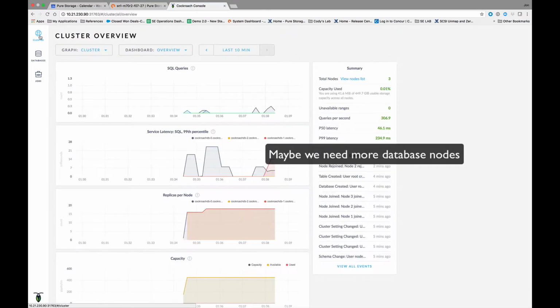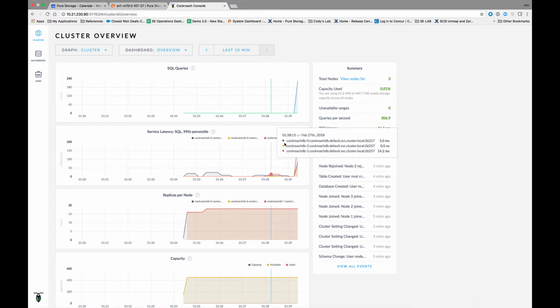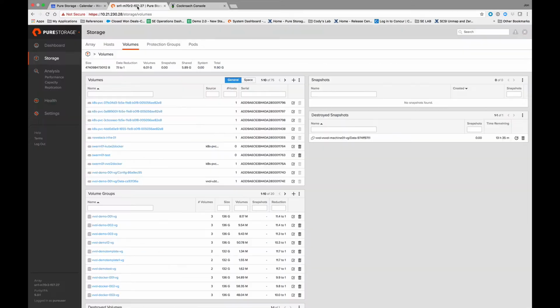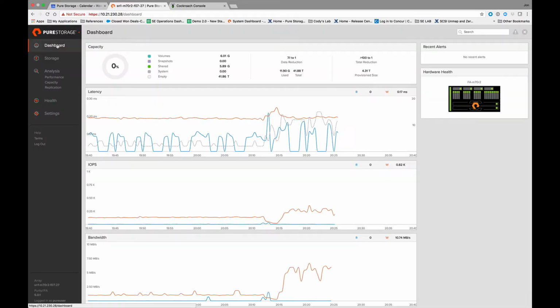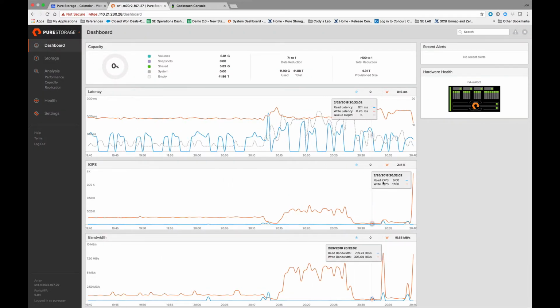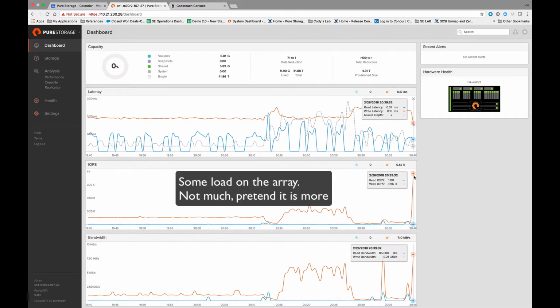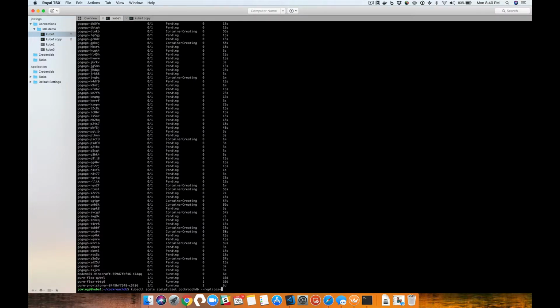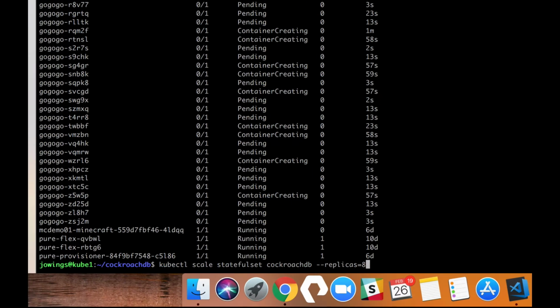And hey, look, let's just pretend, but maybe we need more database nodes because now we only have 3. What's great about Kubernetes, we can actually tell it to scale. Now, there's ways to do this automatically, but we're just doing it manually so you can see the full output of what's going on. A little bit of I/O started right there. Not much, but we'll pretend it's more, right? That we definitely need to spread out our load, scale out, so to speak.